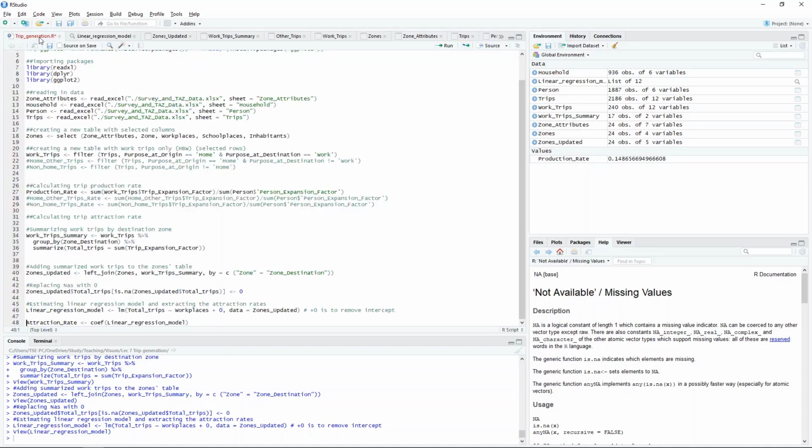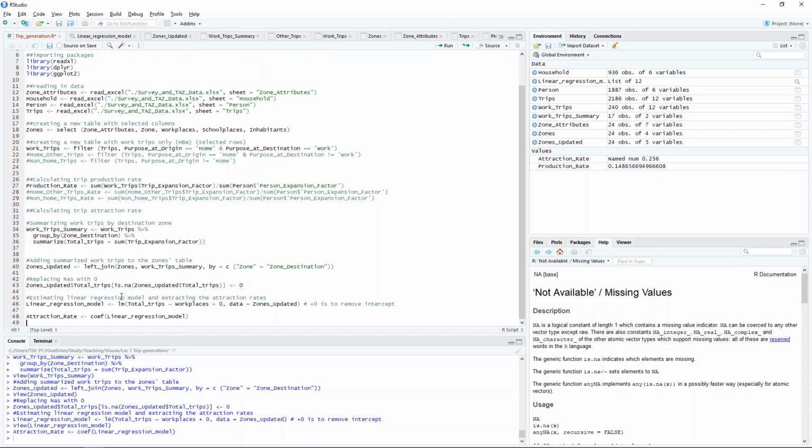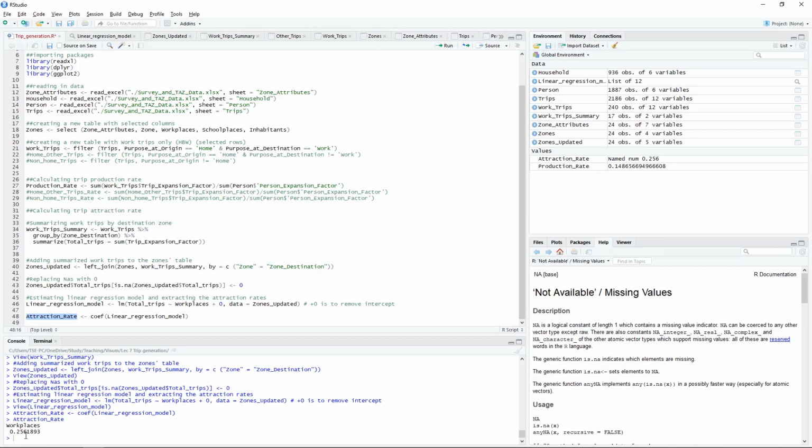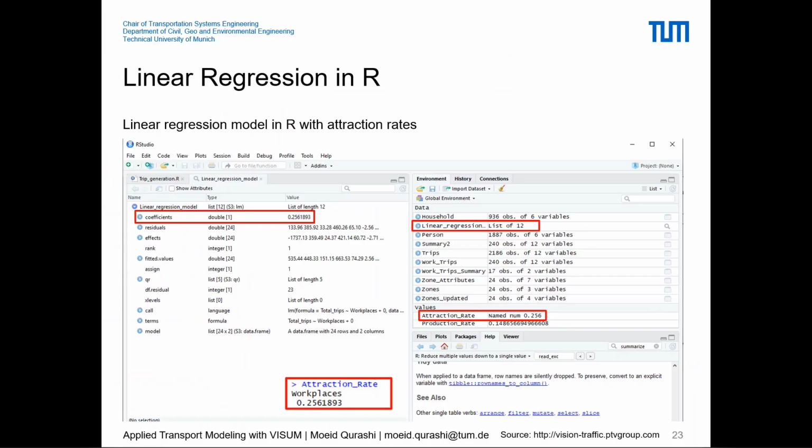The next thing is if you want to set the attraction rate as a variable with the coefficient, we can say the attraction rate is equal to the coefficient, and we can also print it if we want. That is for workplaces, 0.25618. Now I'm also going to demonstrate the other way. It's very similar. What we used right now is actually the same as the cross classification technique, and let me just write the code for that and I'll show you again.